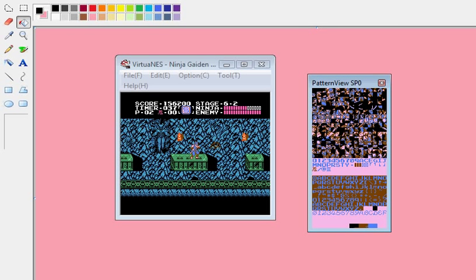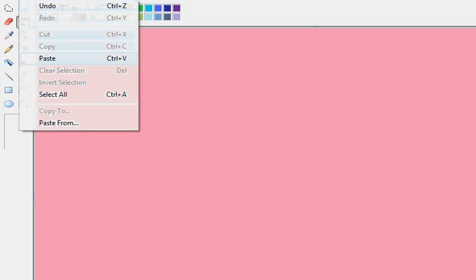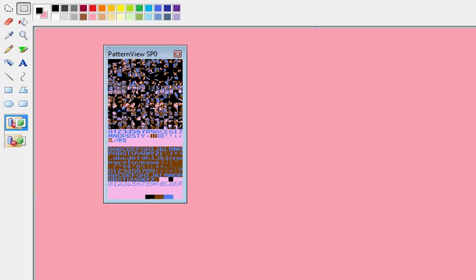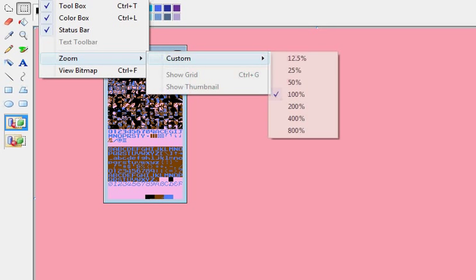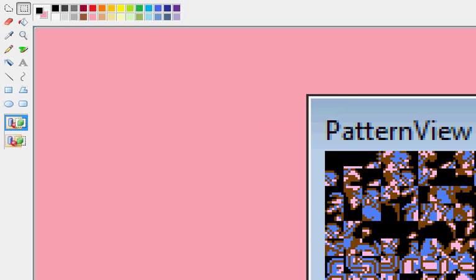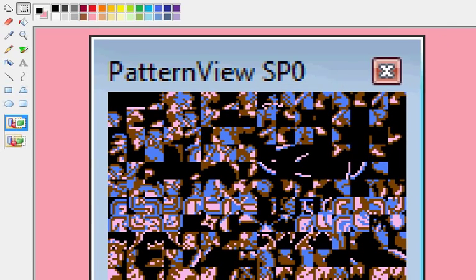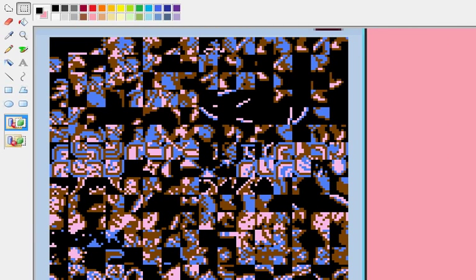So if we take a screenshot of that, paste it into Paint, and zoom in, we can see all the tiles currently being used. If I put it where you can see it, there you go.